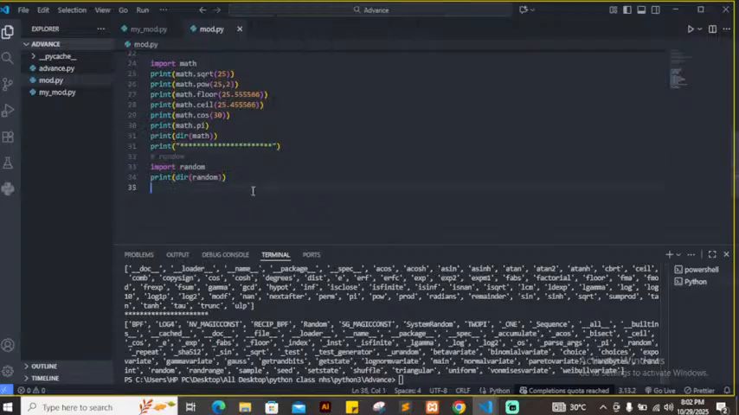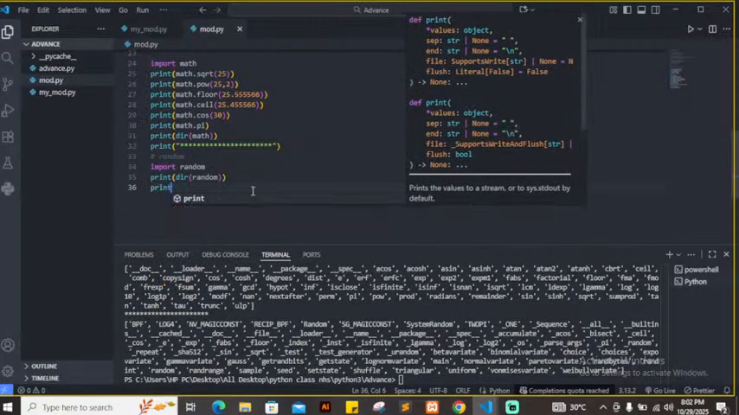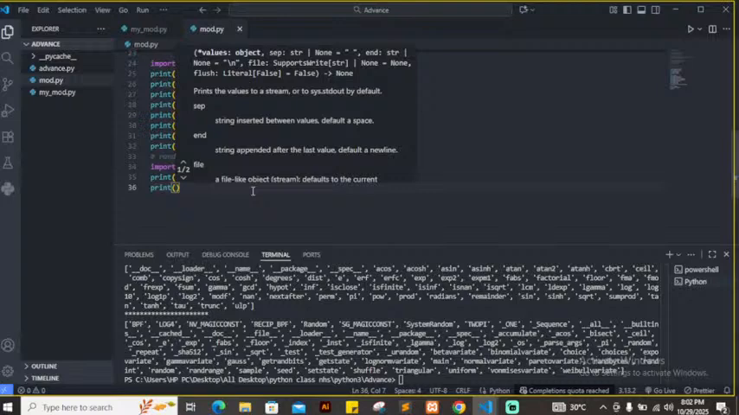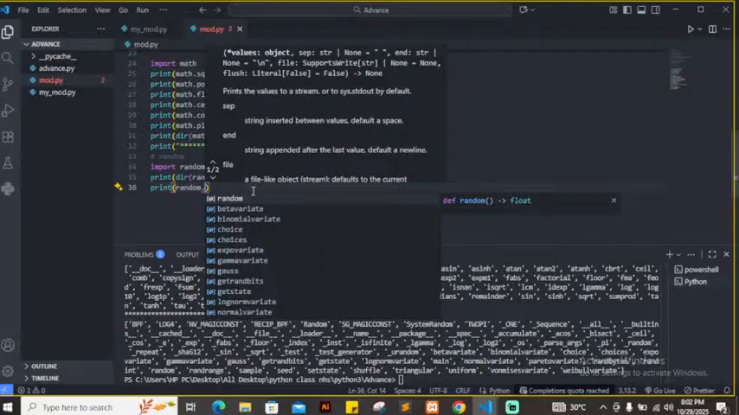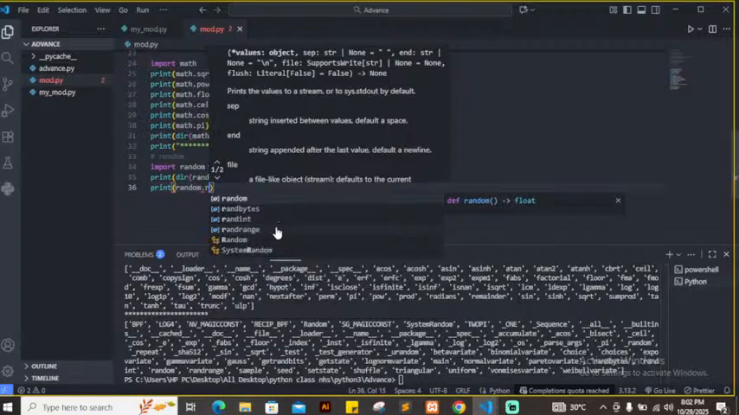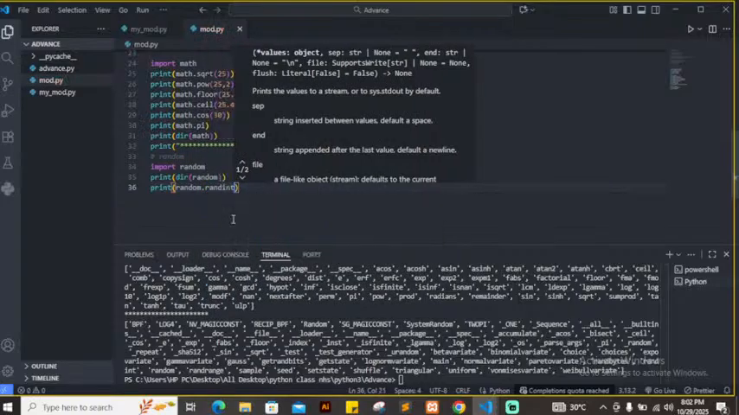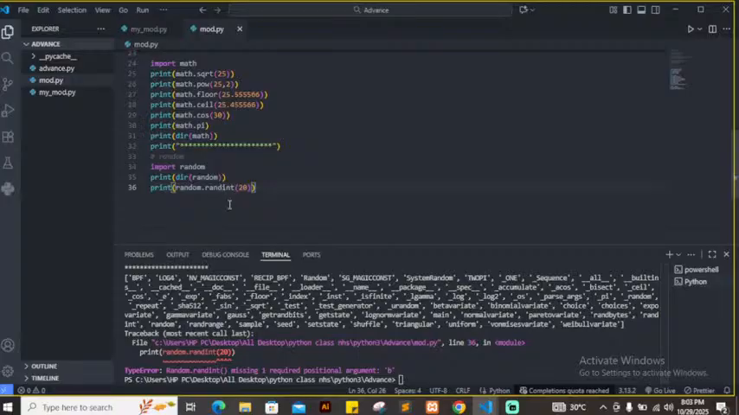Now let me give you a good example of one. Let's say I want to get a random generation of a number. Print, then random dot randint. Let me use random dot randint. It says missing one required positional argument b. Oh, I need to give my range. Let's say between 1 and 20. So I run it.